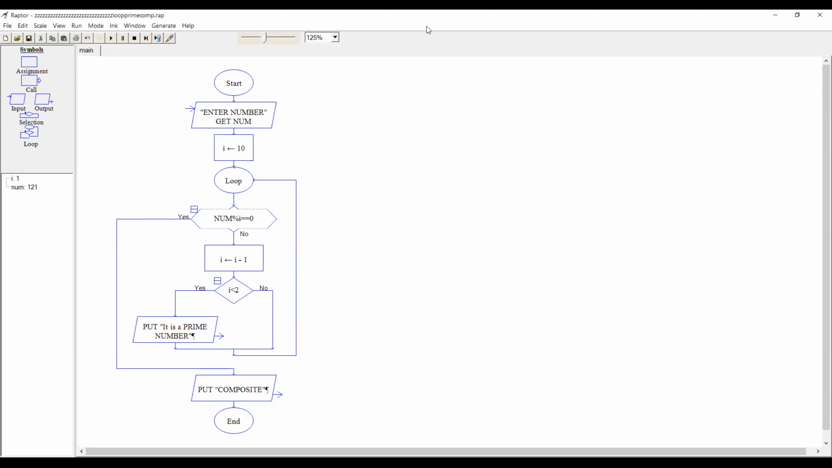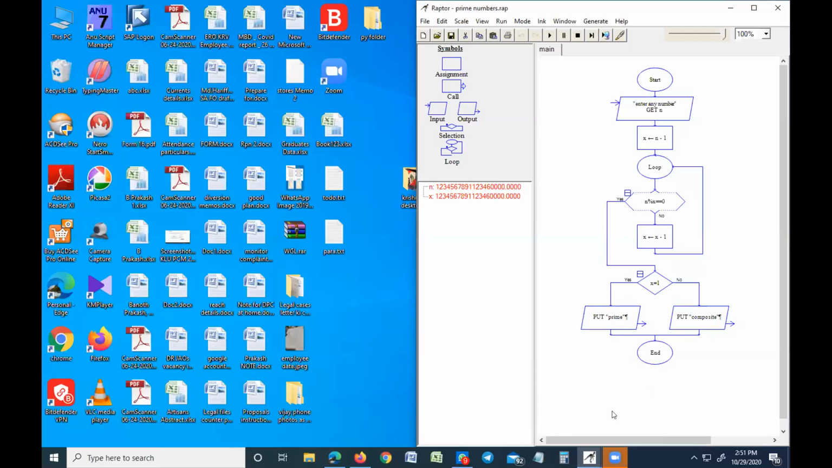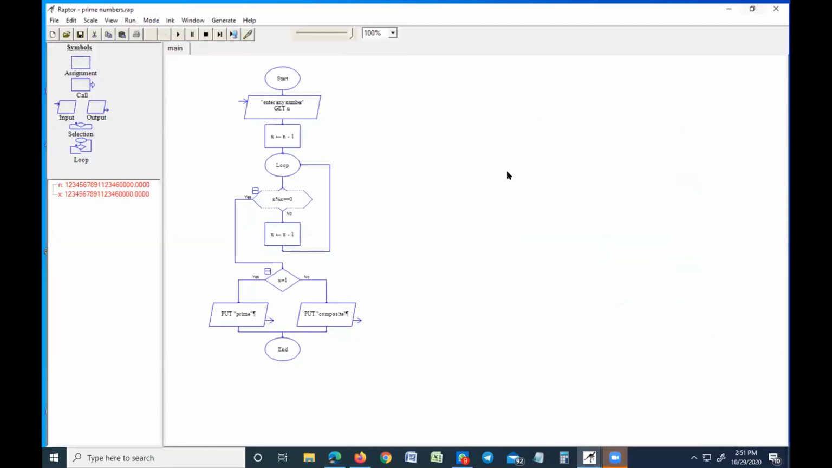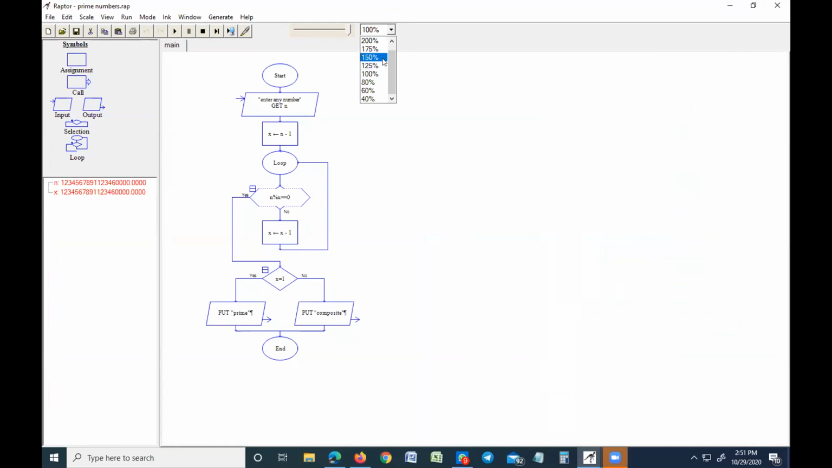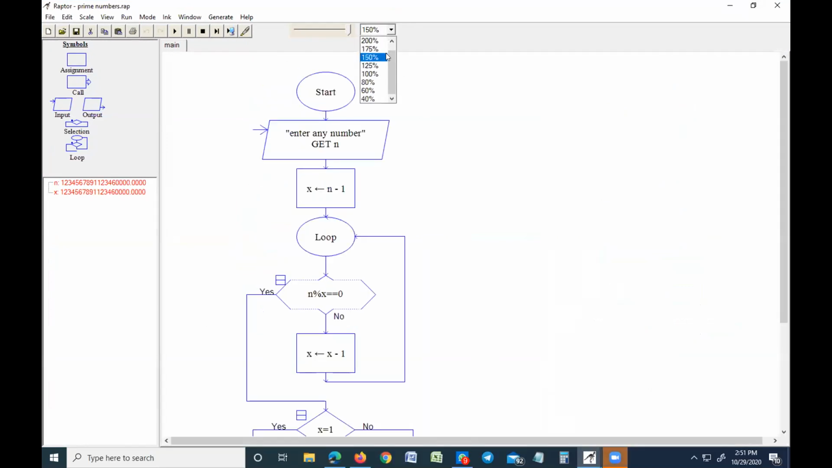Emma, can you stop screen sharing? Emma? Yes, sir. Yes. Yes, sir. Done. Yeah. This one, sir. Okay, is it visible, sir? Yes, yes, visible.